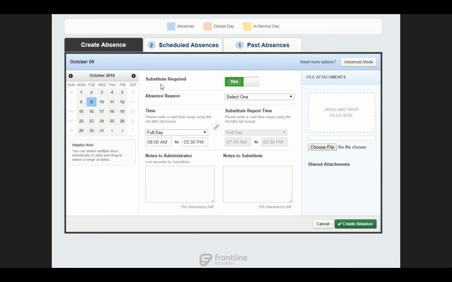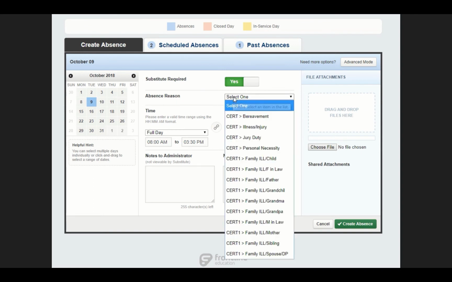And then we'll next move over to whether or not a sub is required. It will default to yes, but you could go ahead and select no if a sub will not be necessary. Typically for teachers, a sub will be required for coverage during an absence, so we'll go ahead and click yes. Next, we will select our absence reason from the drop-down box here.